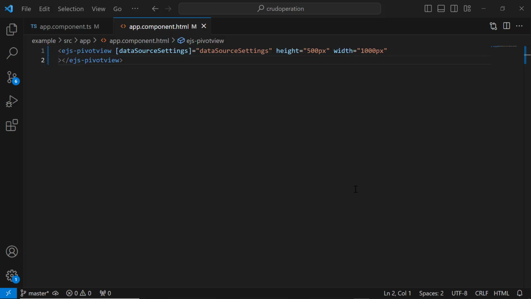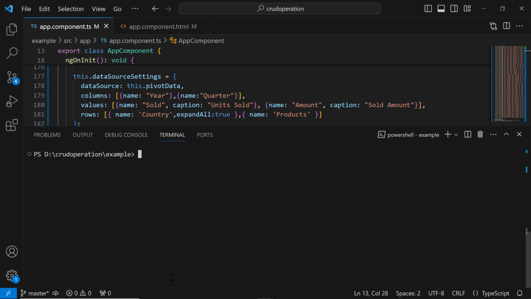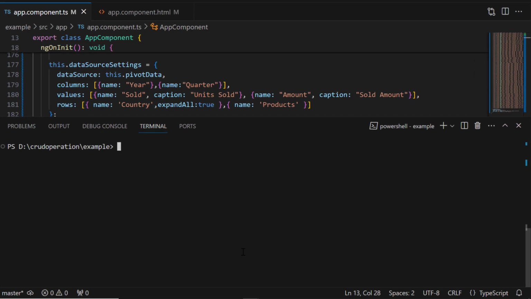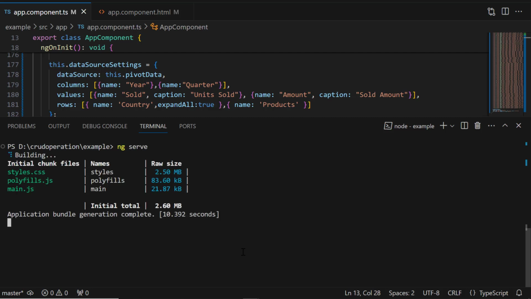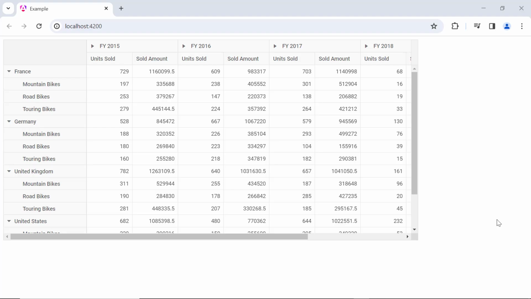I will open an existing Angular application where I have an Angular Pivot Table bound to the JSON data source. If you want to know how to get started with the Angular Pivot Table component, refer to the video attached to the YouTube card above. I will run this application using the command ng serve. Look here, the pivot table is rendered with the defined data source. Now I will show you how to perform CRUD operations on the pivot table.